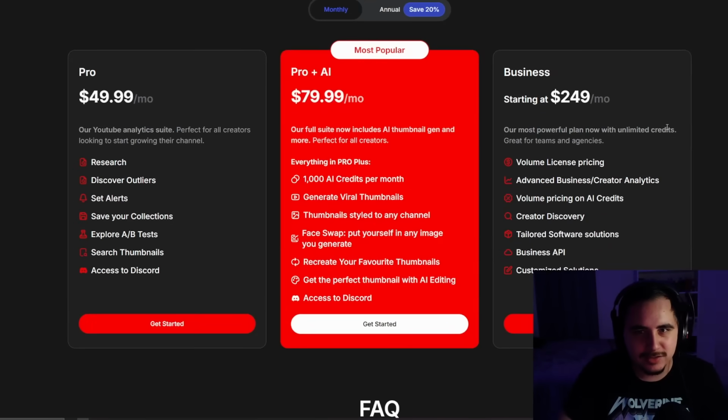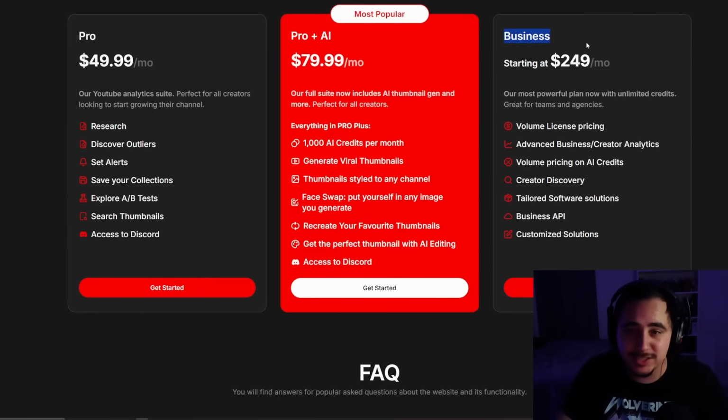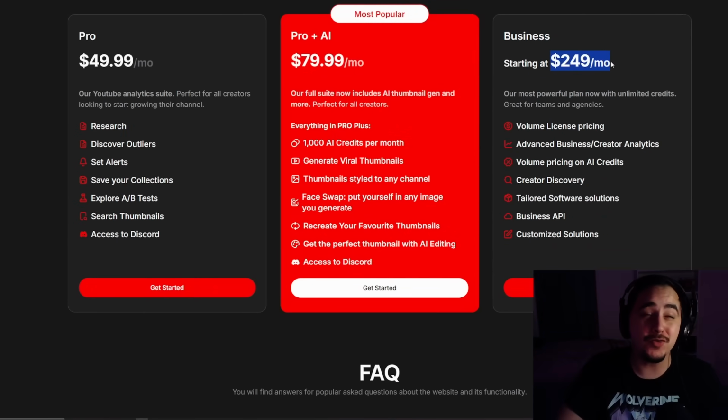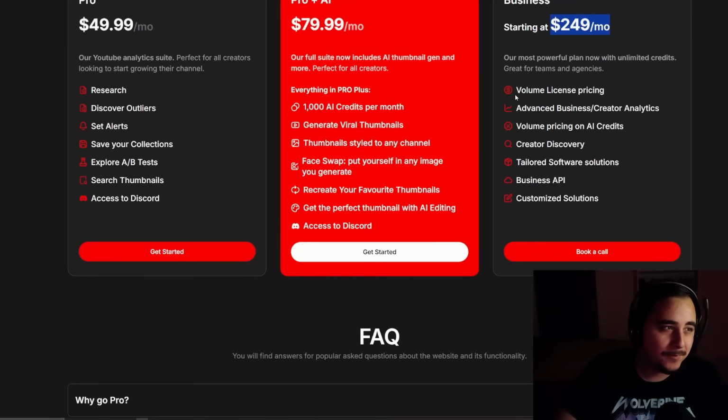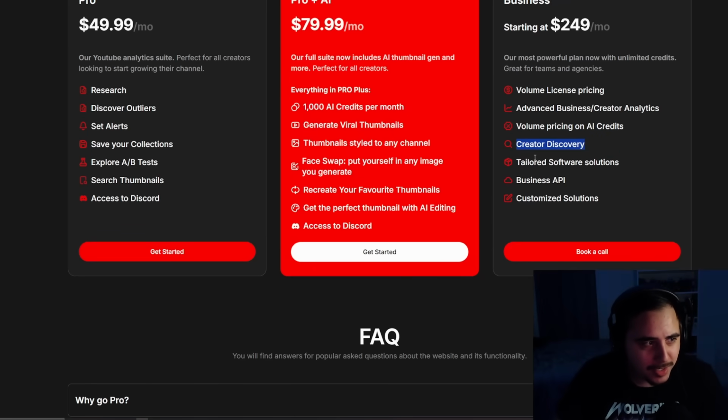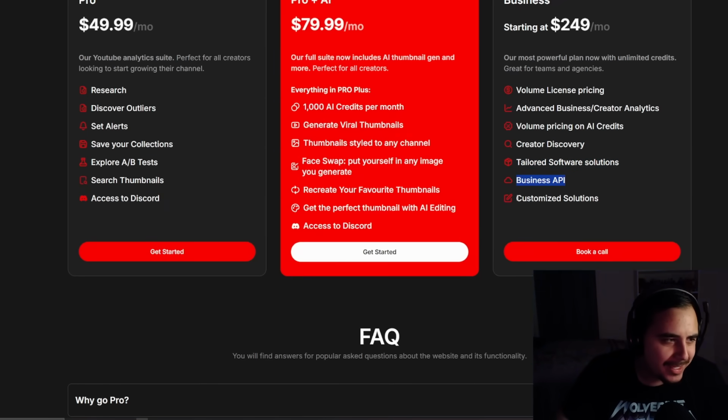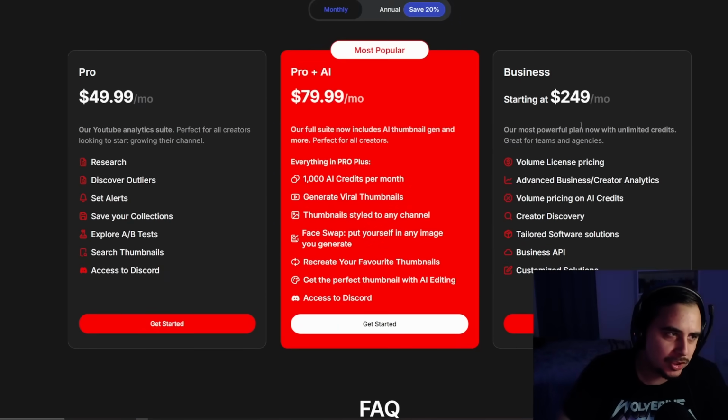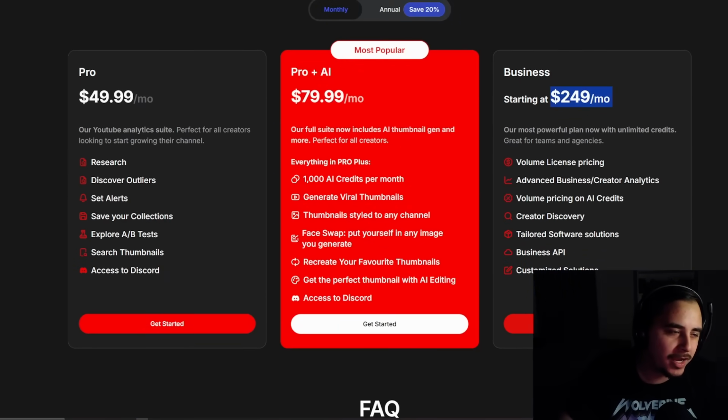And if you didn't somehow see this over here, the business plan, that one's only $249 a month. You can get volume license pricing, advanced business analytics, volume pricing on AI credits. So you basically get the option to buy even more, right? You can keep giving Jimbo more money. Creator discovery, tailored software solutions, business API, and customized solutions for only $249 a month.